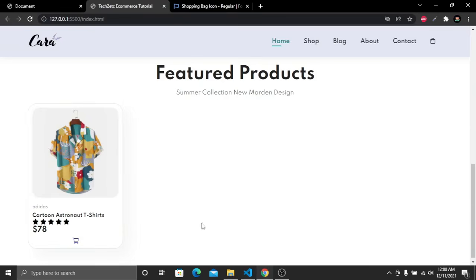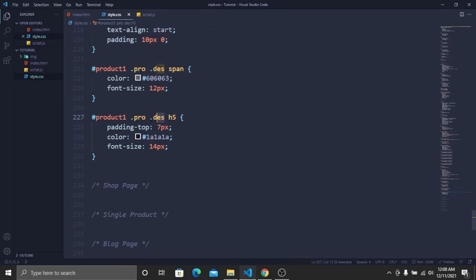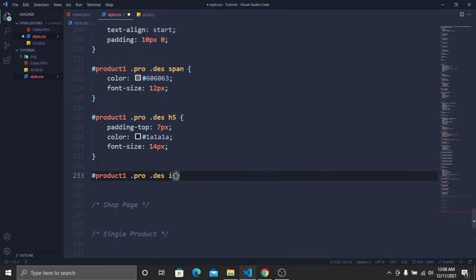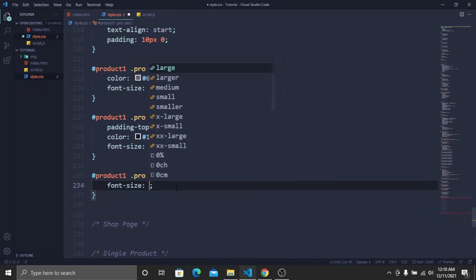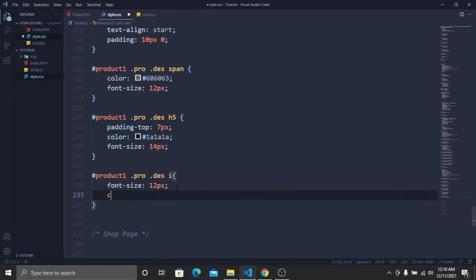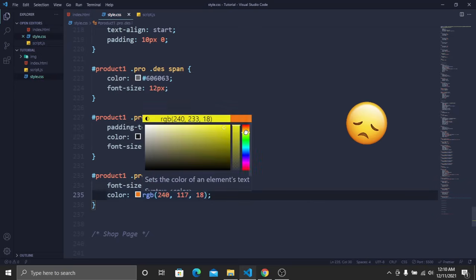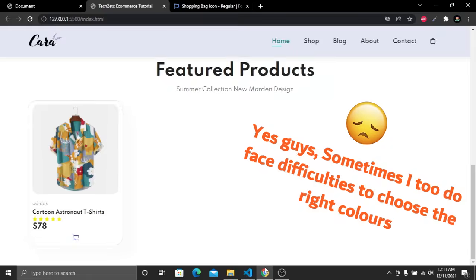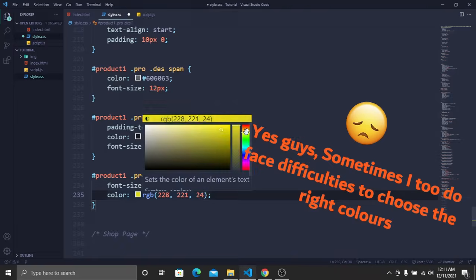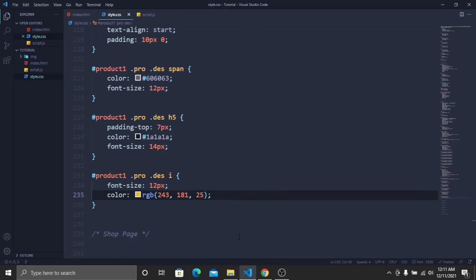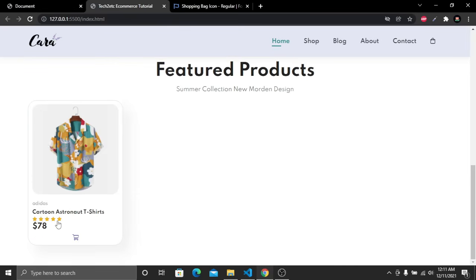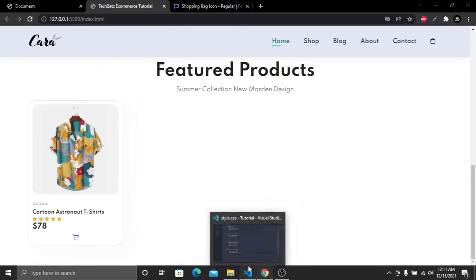Now we have to style these stars. So for doing this, just copy this one, then paste it here. Then target our I tag, and we have to add a font size of 12 pixel. Then we have to add a color, and I will use a RGB color. That's it. Now save and go to our website, and here you can see that we have now styled our stars also.